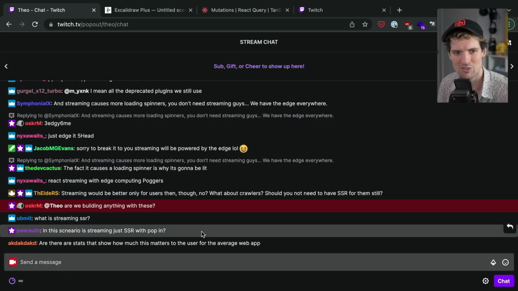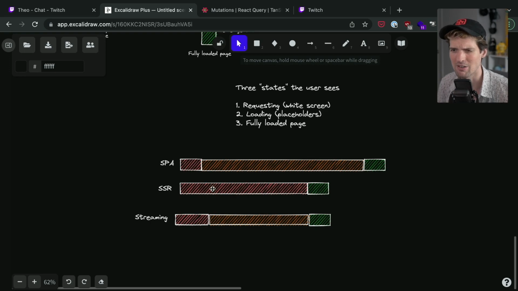Is the scenario in streaming just SSR with pop-in? Yeah, if you want to describe it that way. But you have to decide, do you prefer having a loading state or do you prefer having an empty page? When I say empty page, I mean a literal white screen.